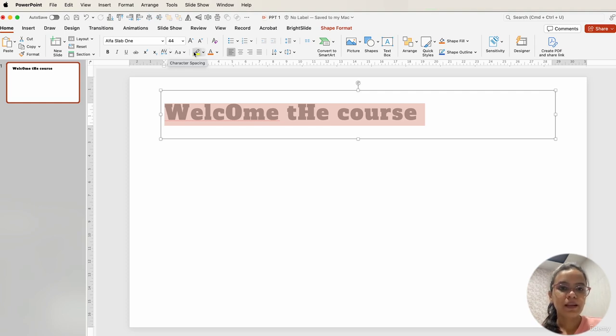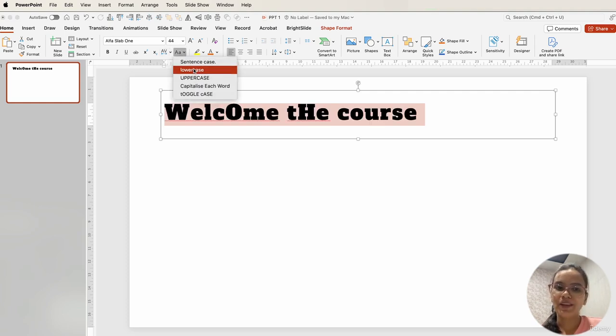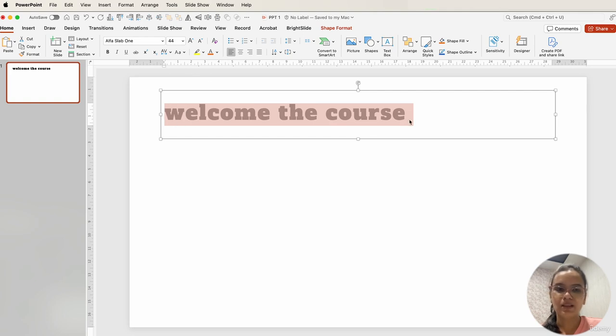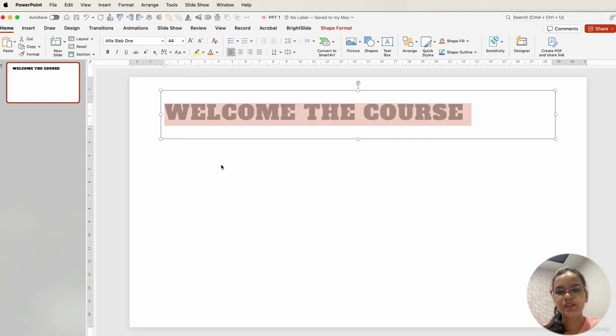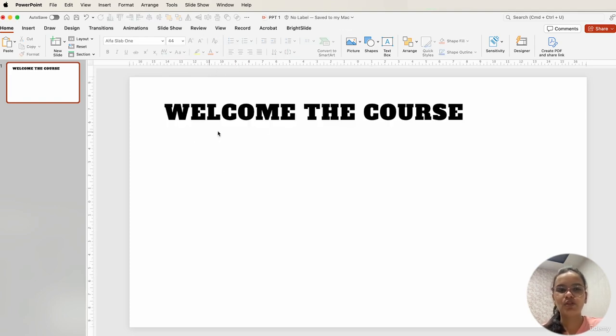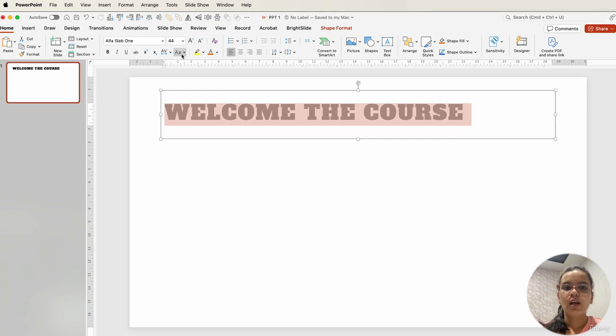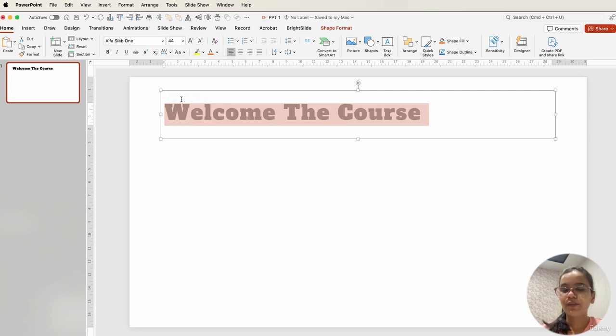So let's go back here and let's use lowercase. And you'll see all the letters are lowercase now. In case I don't want it lowercase, I want them all uppercase. So instead of going ahead and typing all the letters time and again, you can just simply use these options. Here it says capitalize each word. That means the first letter, the first alphabet of each word will be capital.